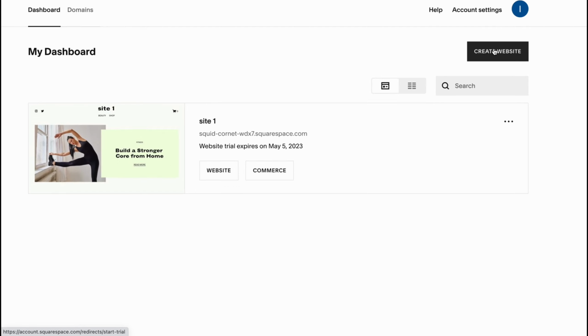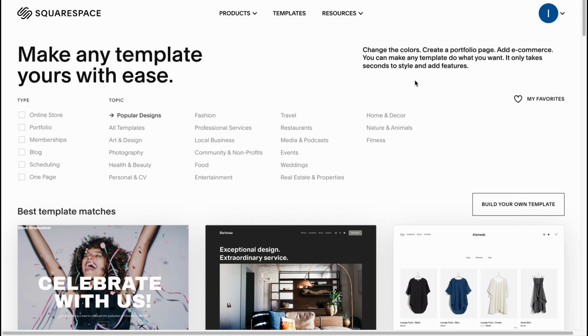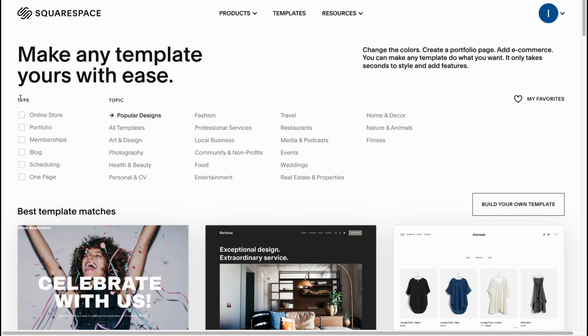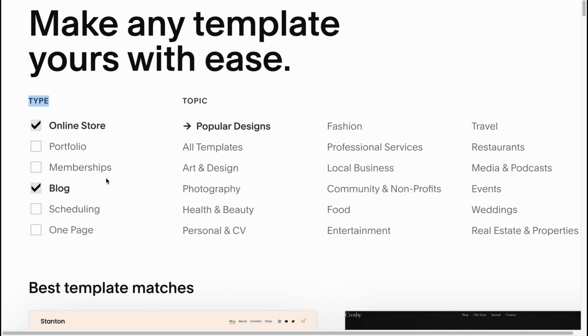In order to create a website, we just simply need to click on Create Website on our dashboard, and we'll come to our template page where we can find a lot of different settings we can manage. So simply we can choose the type of our website. Here we can choose online store, portfolio, memberships, blogs, scheduling, and or one page website. So in this case, let's try to create something like maybe a blog or online store.